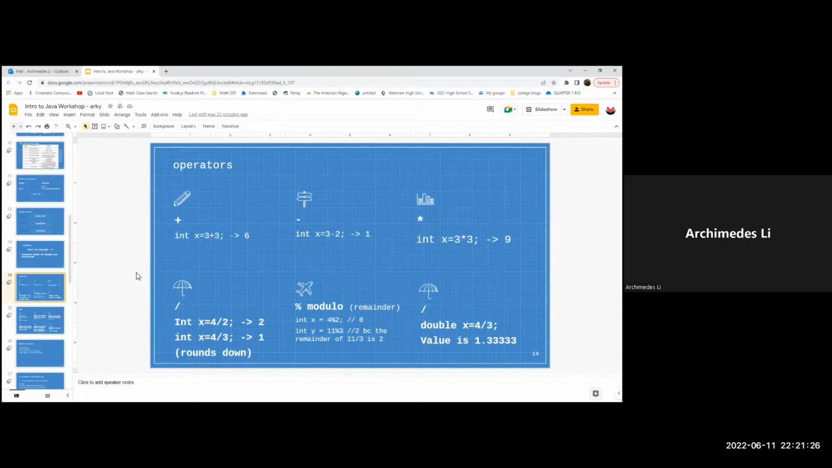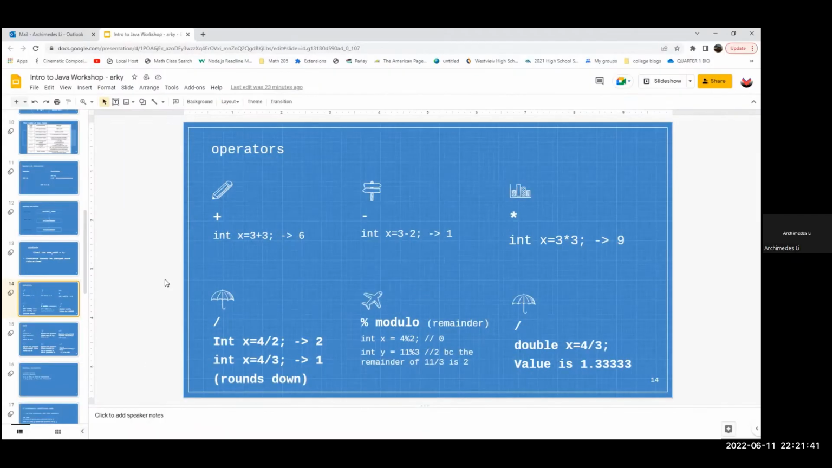One more operator is the percent sign, and it's called modulo. What it does is it simply takes the remainder of a division. So our top example, int x equals 4 mod 2: because 4 divided by 2 is cleanly 2 without any leftover, we could say there's 0 leftover and x is assigned to 0.